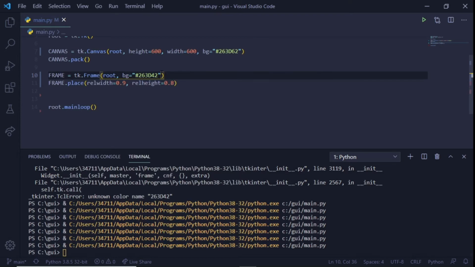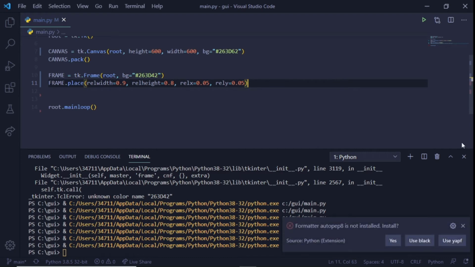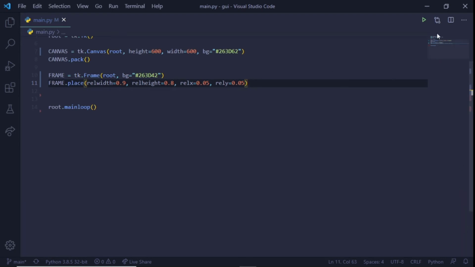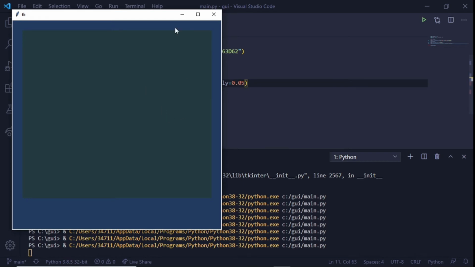Yeah, finally. So the way we put it in the middle is, we'll say relative x, and I'm gonna set that to 0.05, and also relative y, and I'll set that also to 0.05. Save it again, and now we run it, and you can see it's in the middle. It's looking all nice.